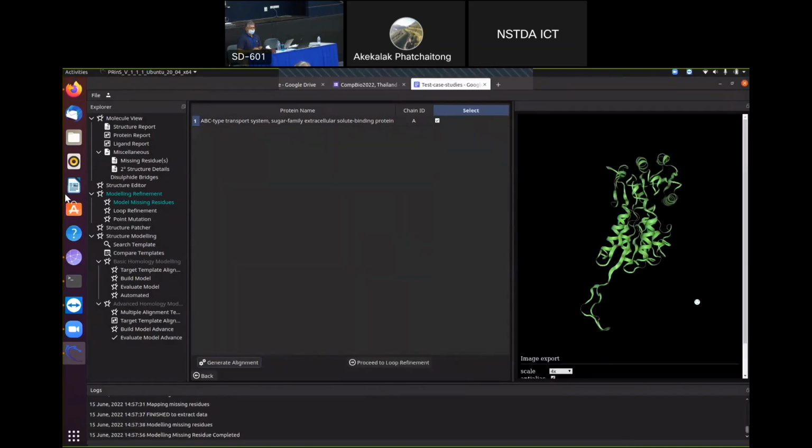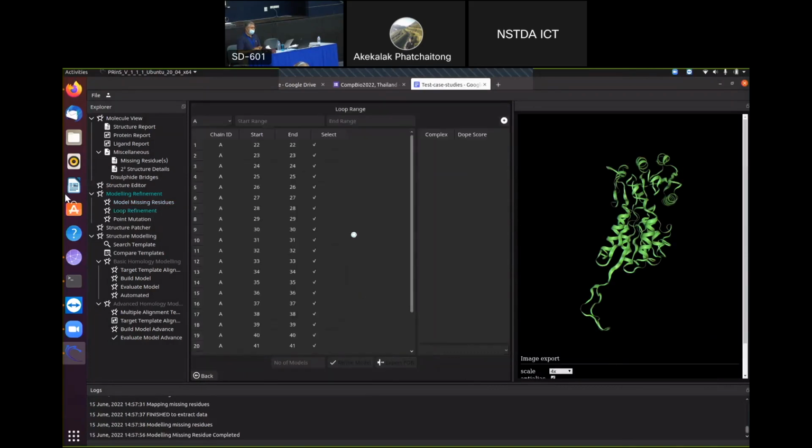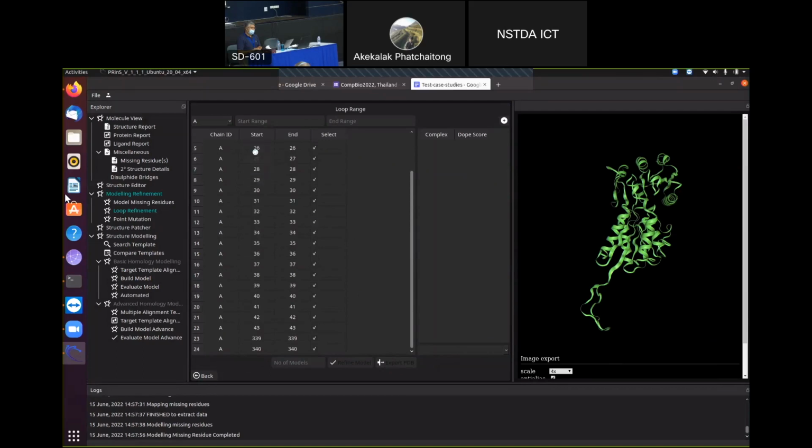Yeah. So we have now, I guess, the missing part. Now we can go for the loop, proceed to the loop refinement. So we now have to energy minimize the loop that has been predicted. So we can go there. This is the loop which was missing. So these are the residue numbers which were missing, like 26, 27, 28.